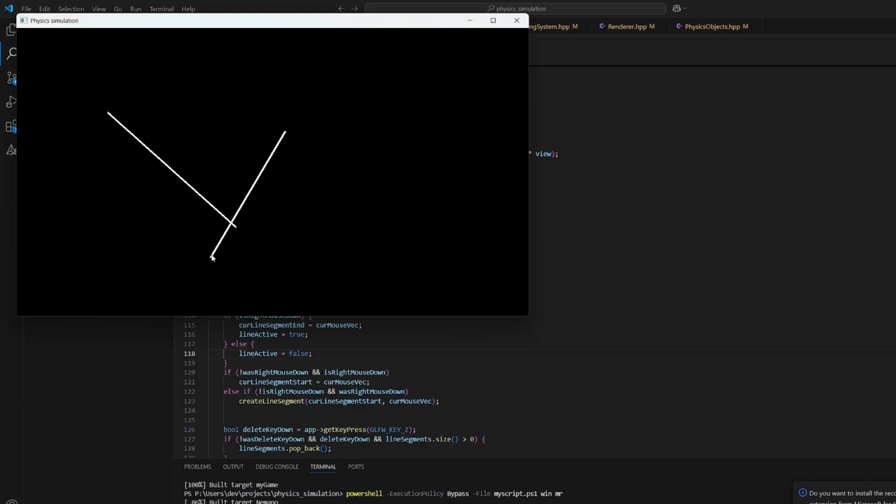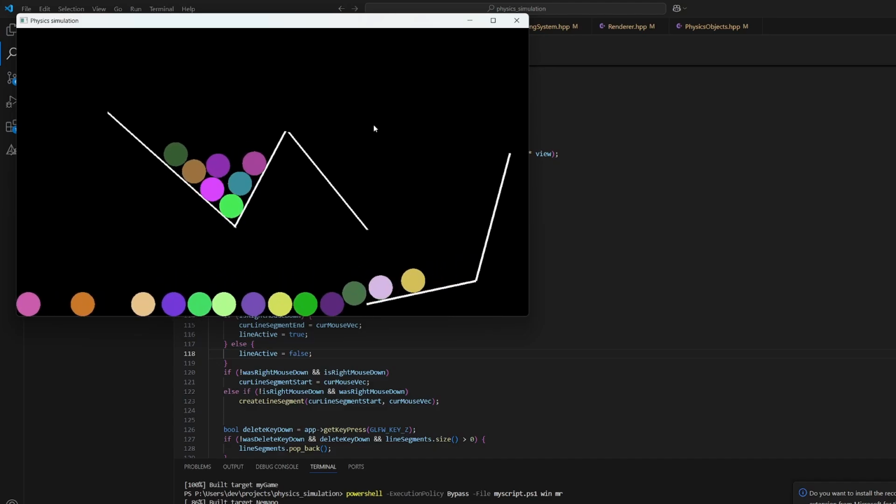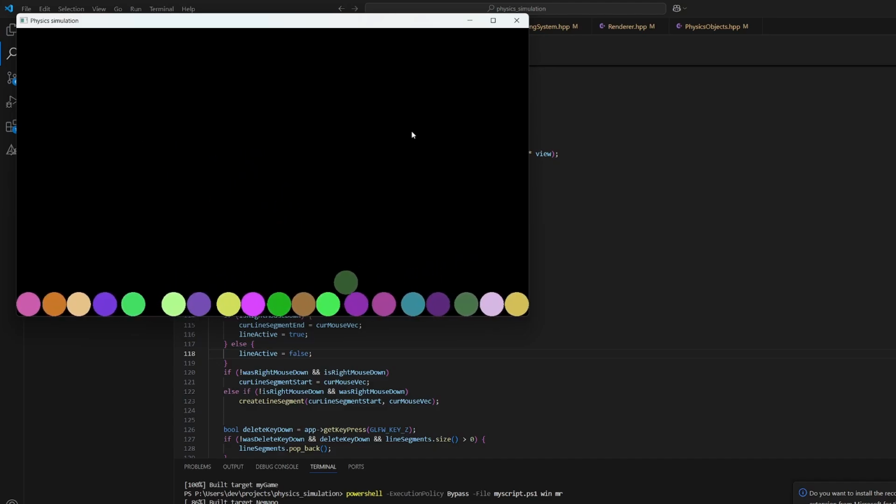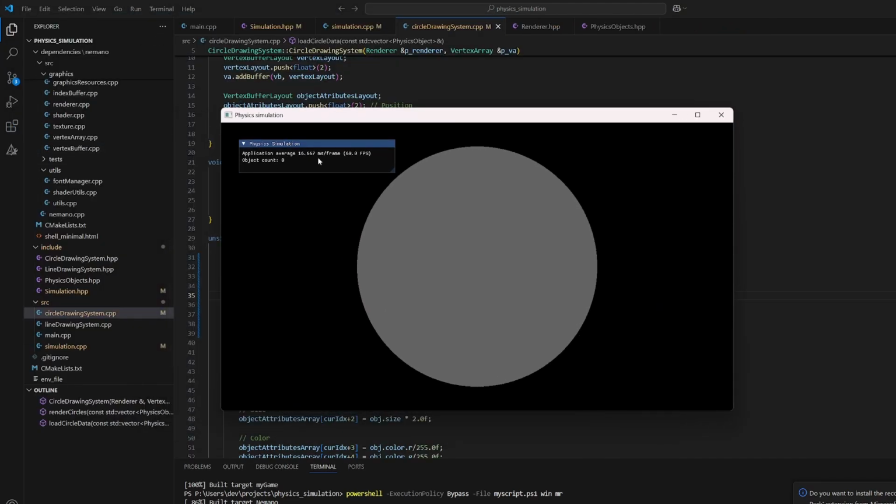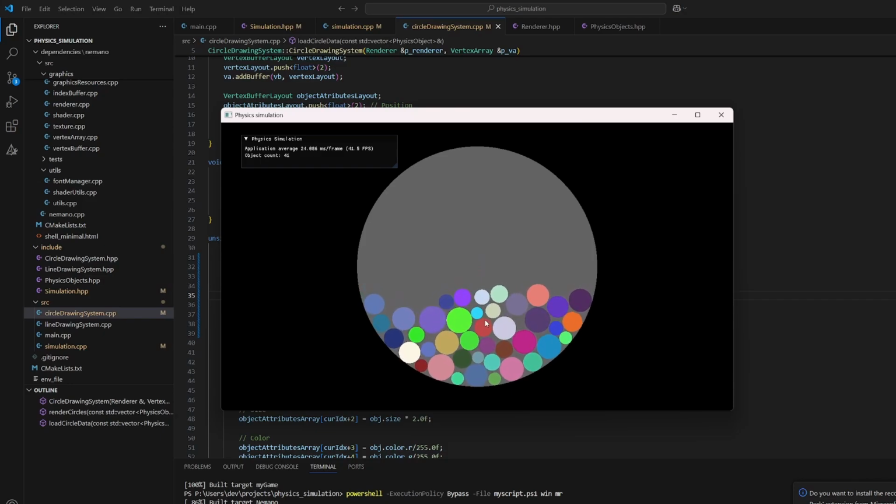I quickly added the ability to see lines as you're placing them, and the ability to delete the previous lines you've placed. I've just added this GUI window, so now I can see the frame average, which is pretty handy, and the object count. Oh, that's not good. Only after 41 objects it starts to get laggy. That is not great. I also need to fix whatever is going on here. They keep bouncing off each other like this.